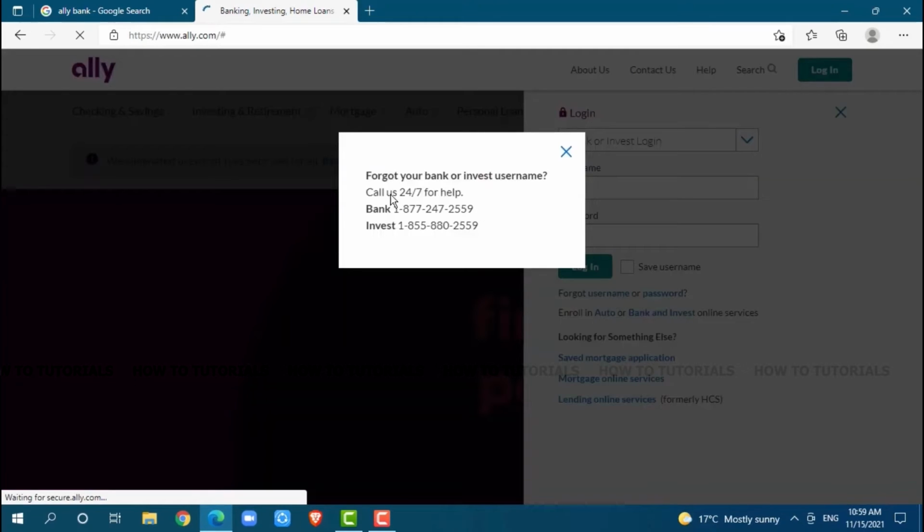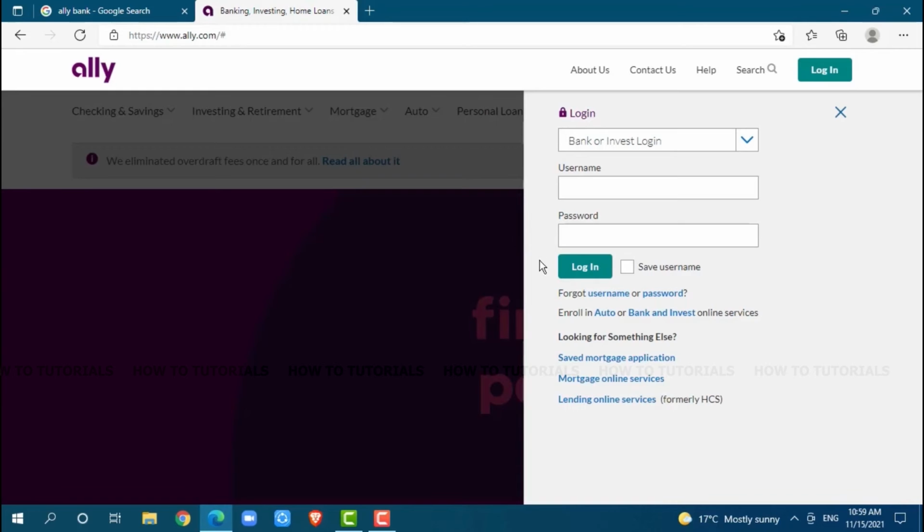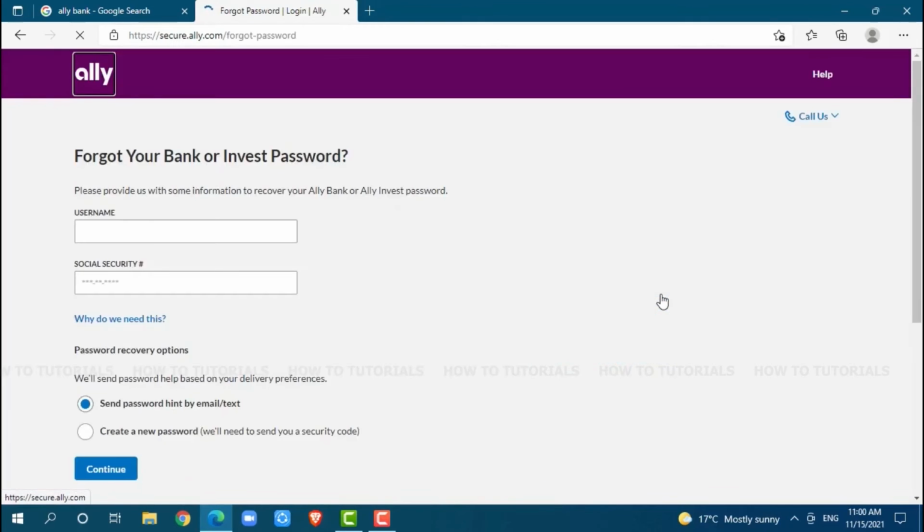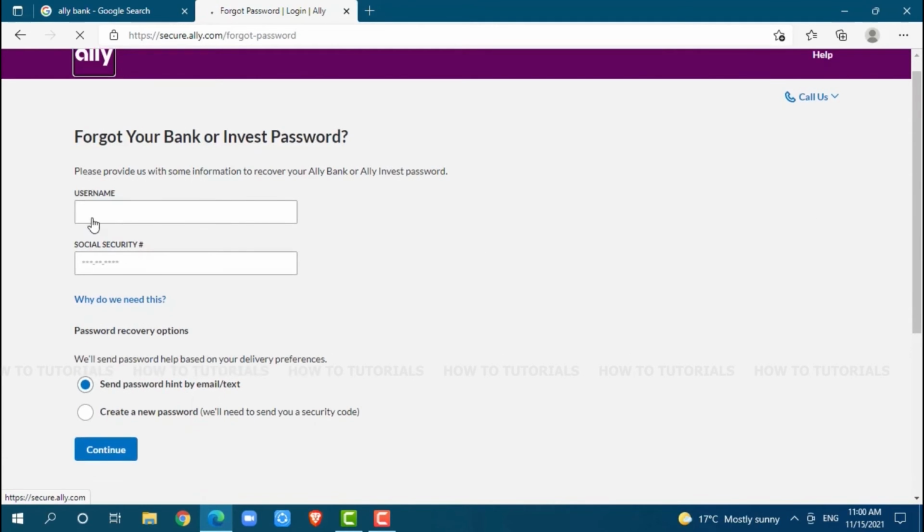Now here you can call on the bank number or the investment number and follow the process to recover your username. Going back, to recover your password you need to click on forgot password. You will be redirected to the recovery page for your password. To recover your password you need to provide the following details, that is your username and social security number.